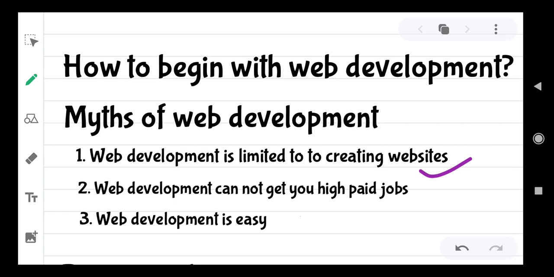And the third myth is web development is easy. So this is also wrong. Web development, although fun, requires hard work, especially during the PHP and ASP.NET phase. In web development, PHP and ASP.NET are really the toughest things to learn, and you have to work in a specific order if you want to become a good web developer. So there's a basic roadmap for web development.